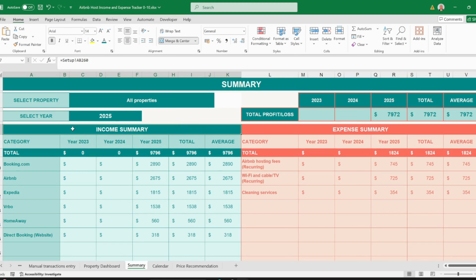Left table. Income breakdown by platform. This blue table shows how much income your property earned from each booking platform, such as Airbnb, Vrbo, Booking.com, and others. Here's what's included. Income totals for the last 3 years, including the one you selected. For example, if you choose 2025, you'll see data from 2023, 2024, and 2025. A total column showing the 3-year cumulative income per platform, an average column calculating the yearly average.